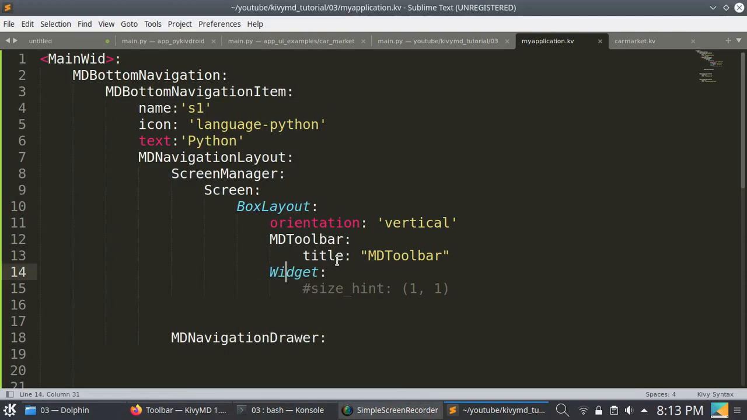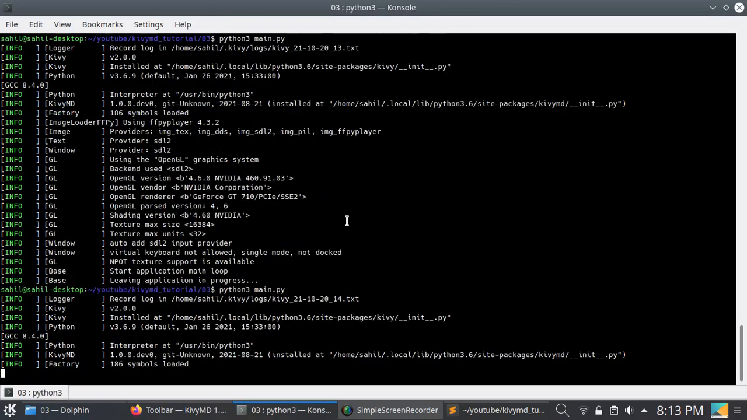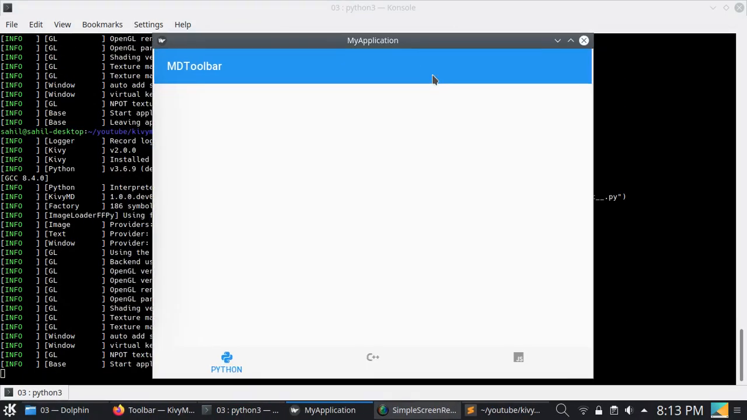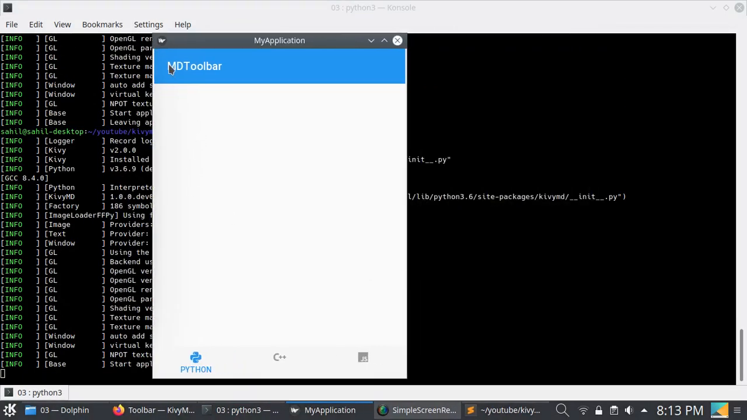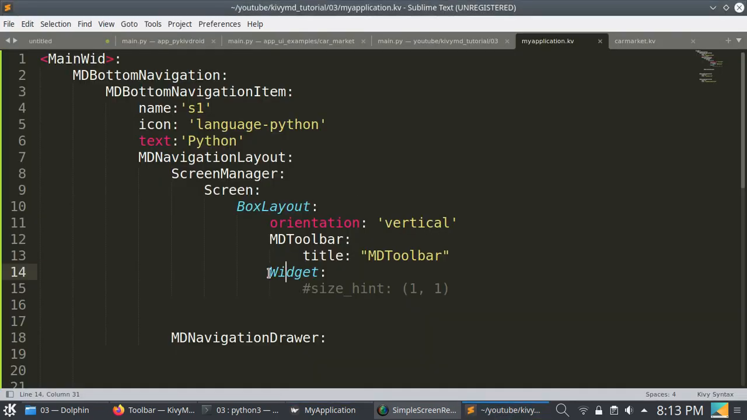So let's run this code. First of all, you have to save it. Just press Ctrl S to save, then open the terminal and run. See here, this is our navigation drawer, this is our toolbar, and this is the whole space which is taken by our blank widget.